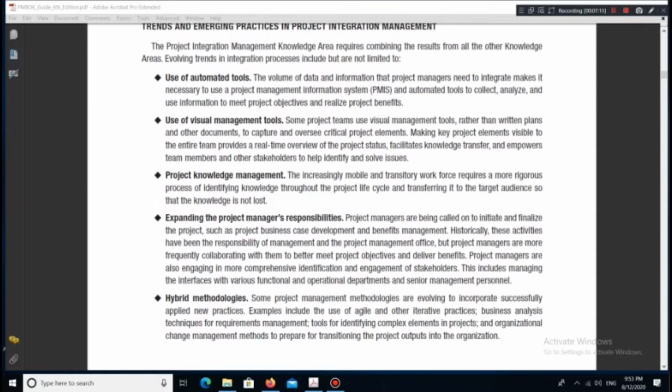Project managers are being called on to initiate and finalize the project, such as project business case development and benefits management. Historically, these activities have been the responsibility of management and the project management office, but project managers are more frequently collaborating with them to better meet project objectives and deliver benefits.